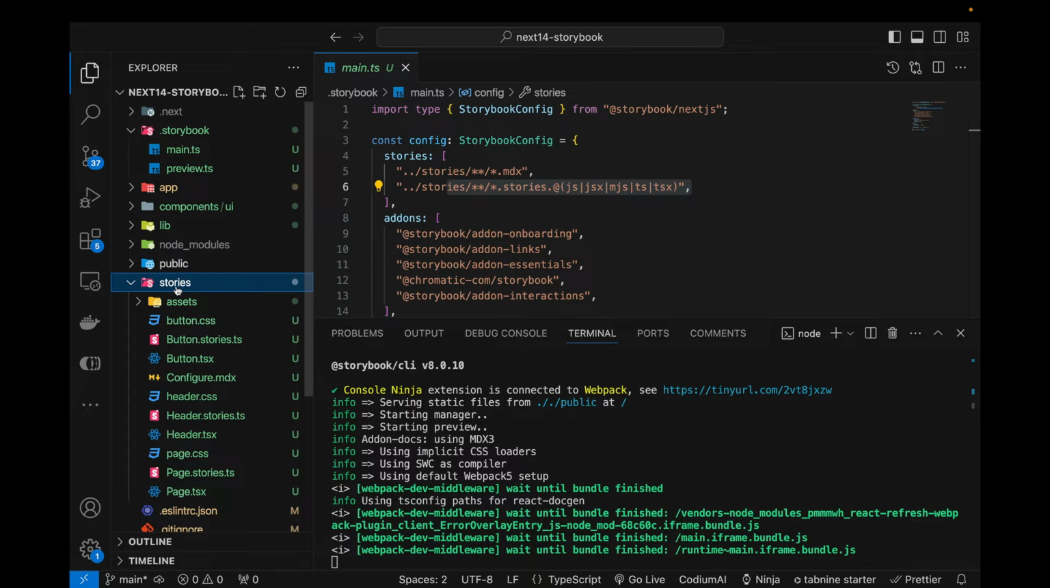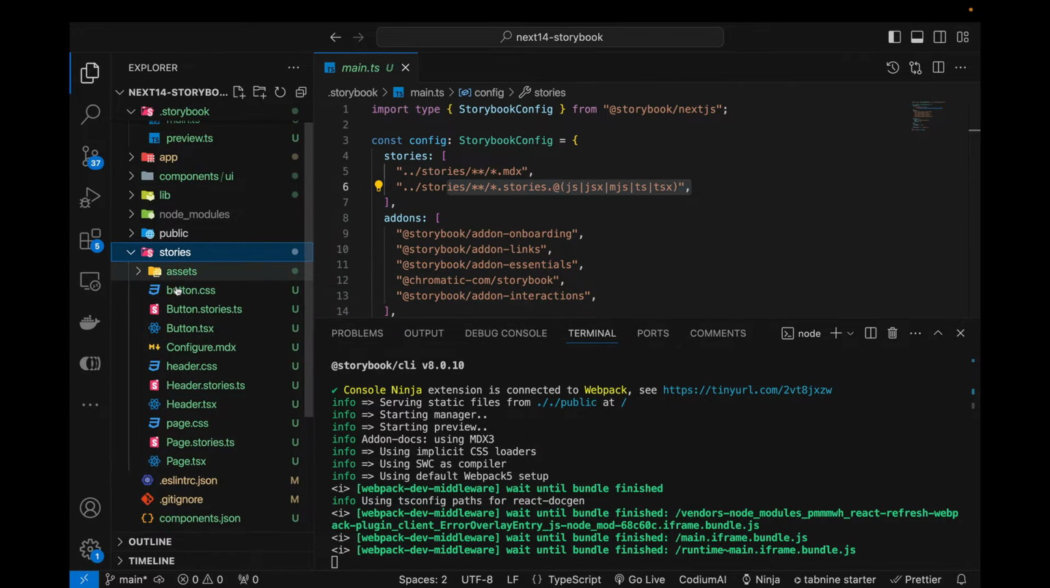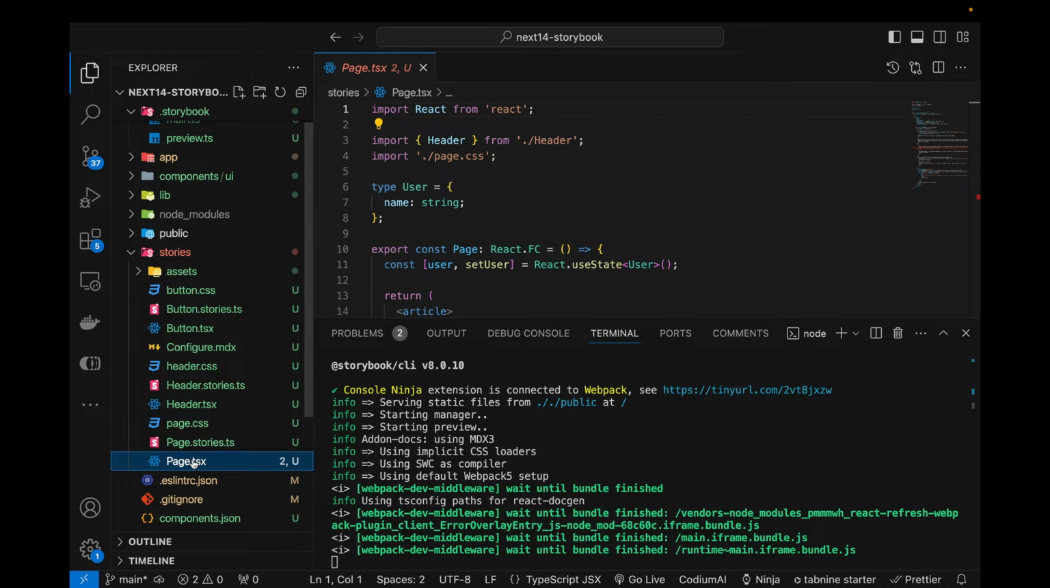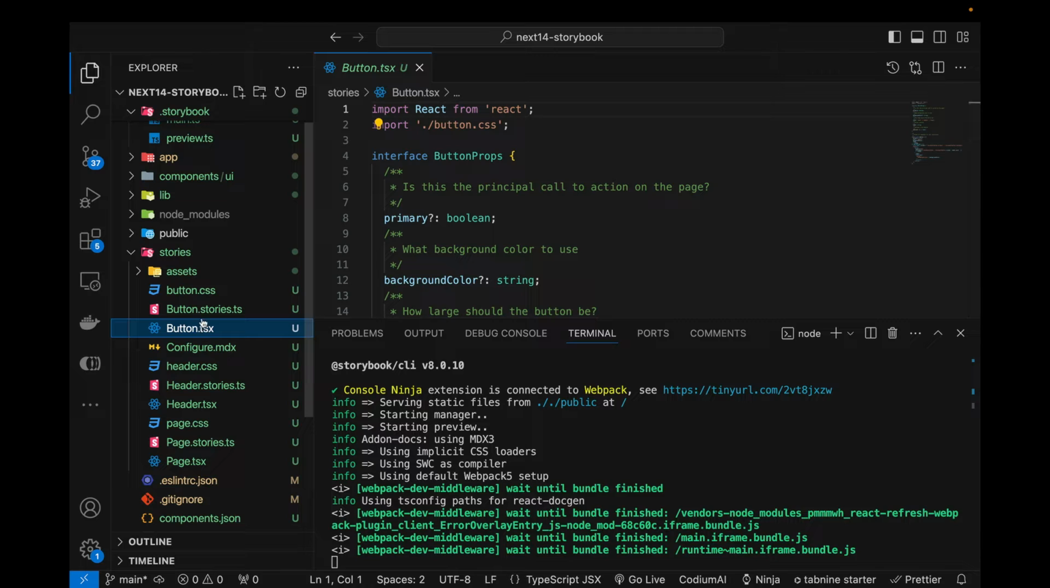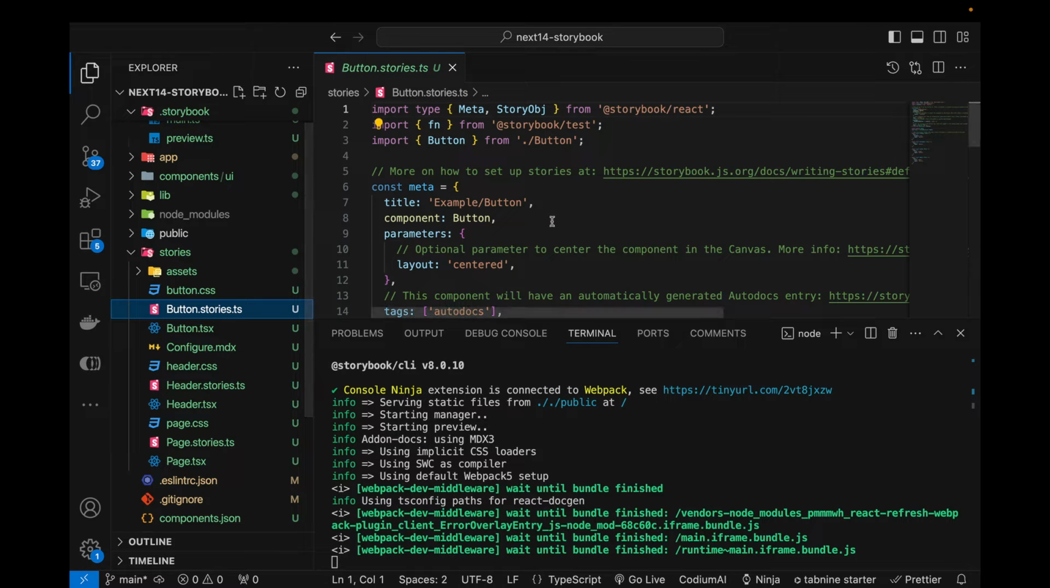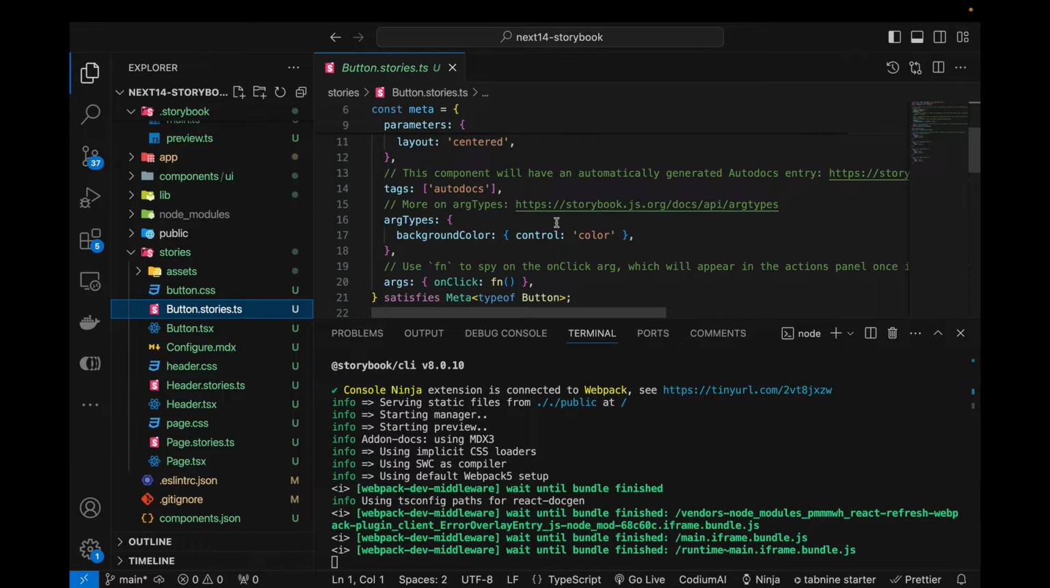It is not required for running Storybook for our own components. These are example components and example stories to help us write our own stories for our own components. And you can see that this is the page.tsx component it has created, and against this it generates the stories file, like page.stories.ts for this particular component, and the same for others. We can see this is the button component, and against this it has created this button.stories.ts file. This is to run the stories.